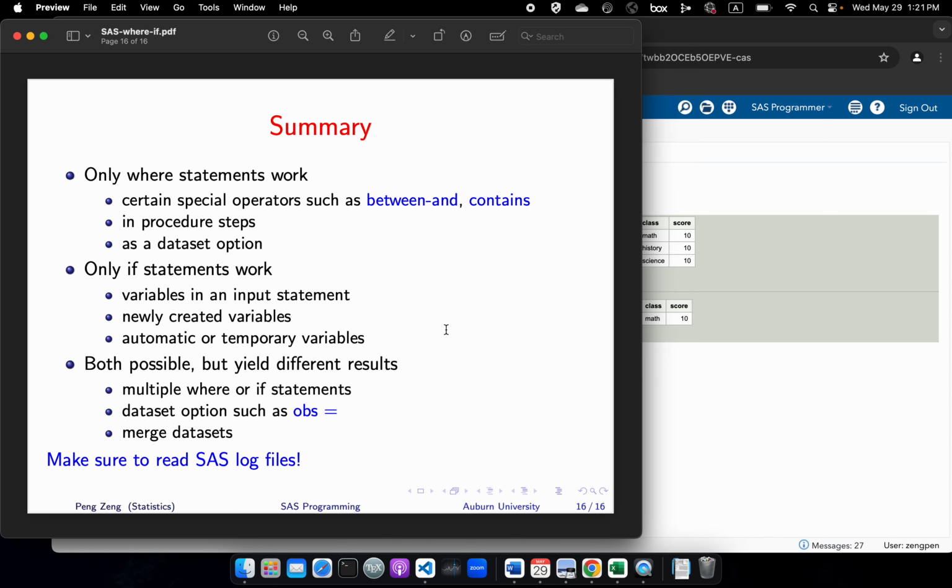Here we just show some examples, right? For example, if you have multiple where or if statements, the mechanisms will be different. You can only use one where statement, but you can use multiple if statements. And if you want to use a data option such as OBS, you need to be careful, as the if and where statements may produce different results. Or if you want to merge data sets, they may produce different results.